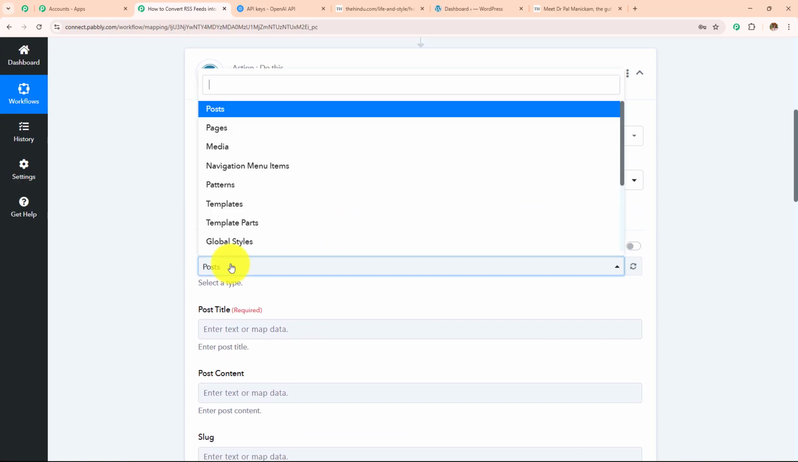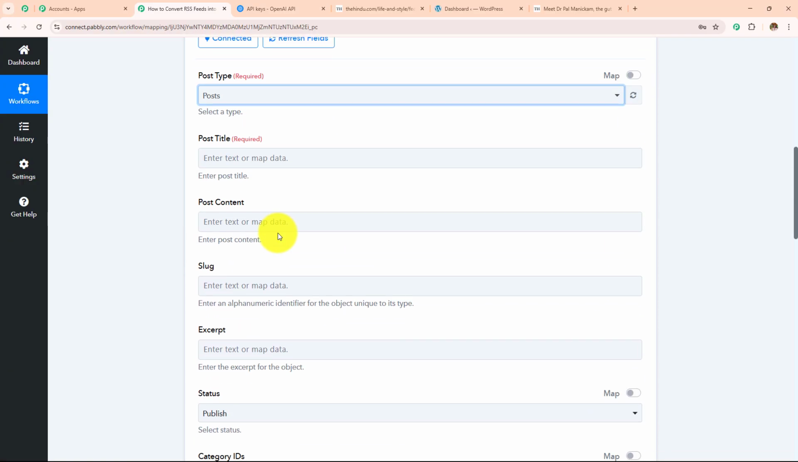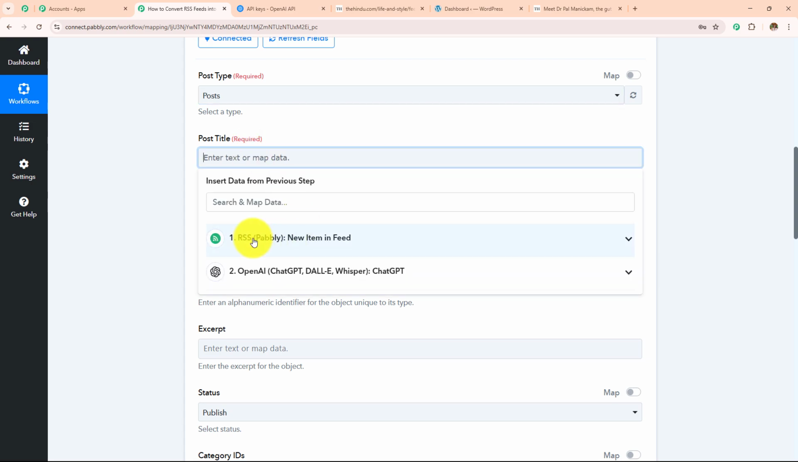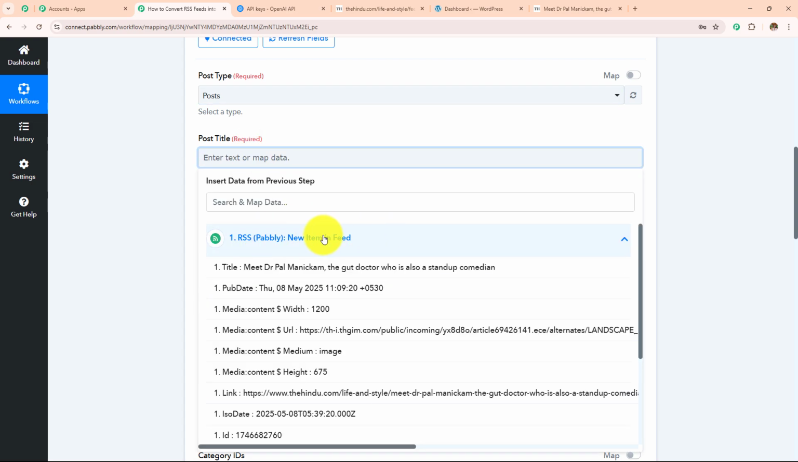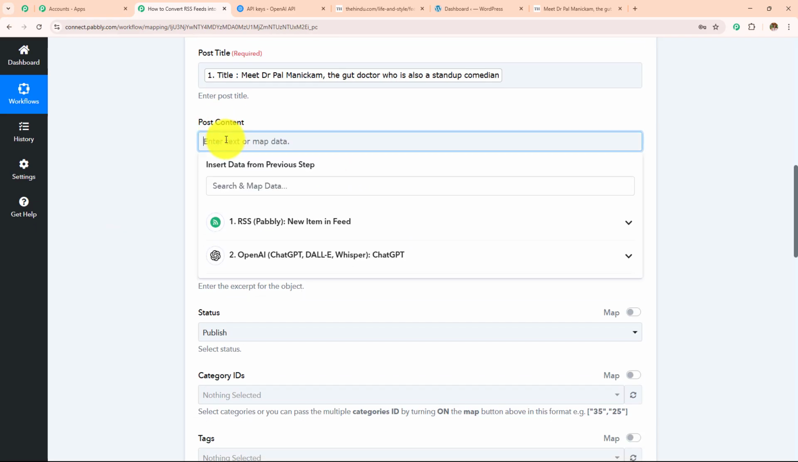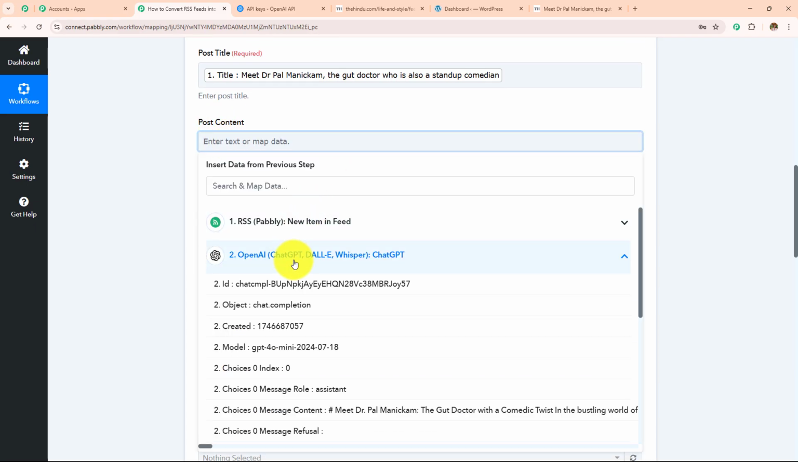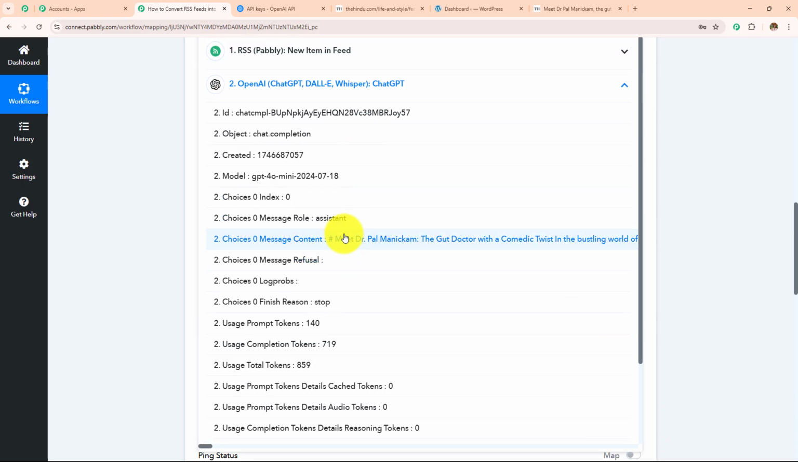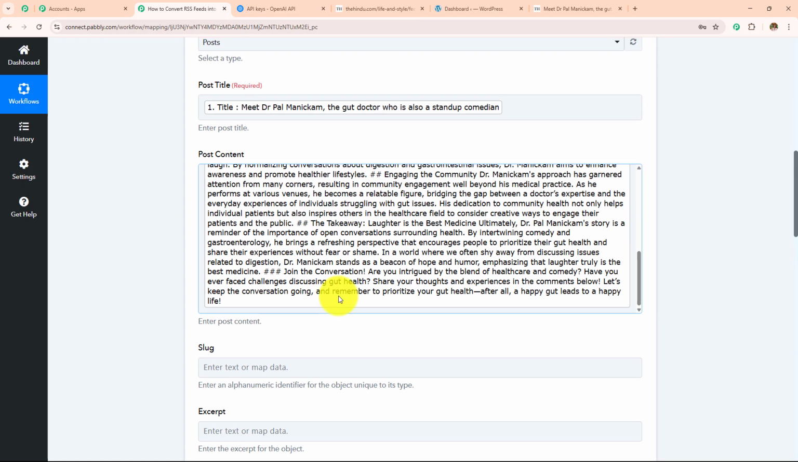Now here I'm going to select my post type as post. I'm going to enter the post title. So I'm going to enter the title which I have received from the response in RSS. So this is the title, Meet Dr. Pal Manikam. And then I'm going to enter the post content. So here I have received the content in my OpenAI response. In this message content, I have my blog post.